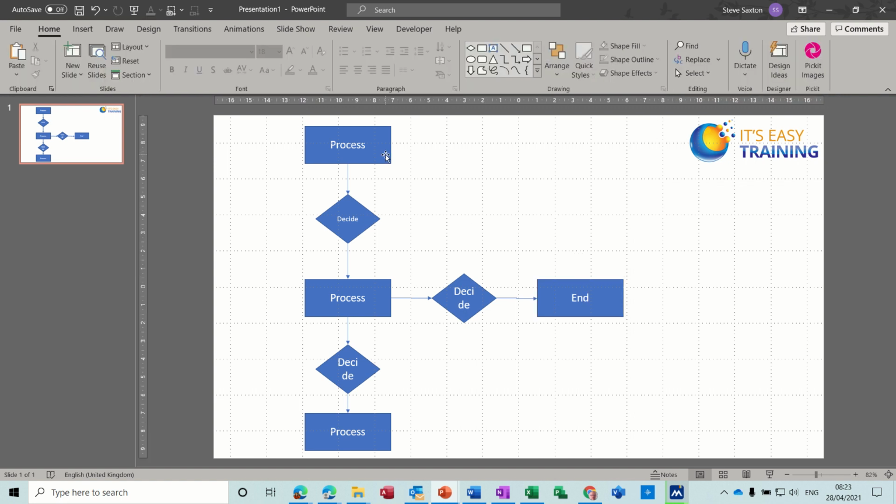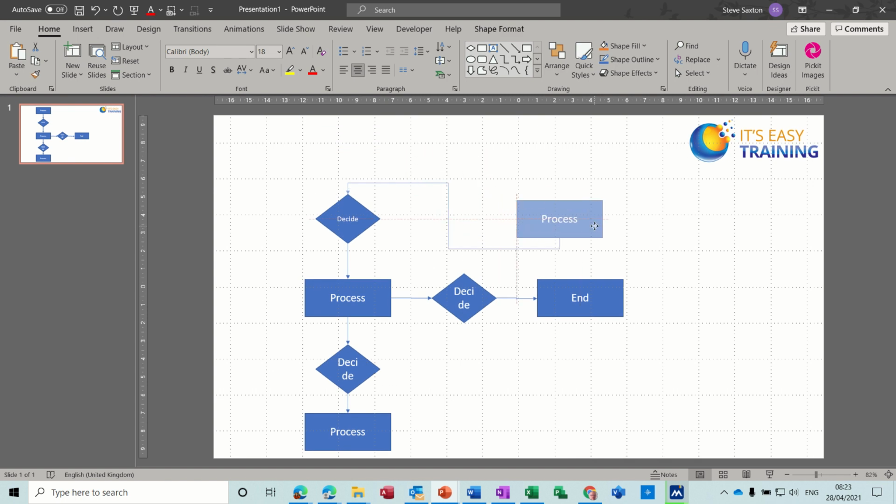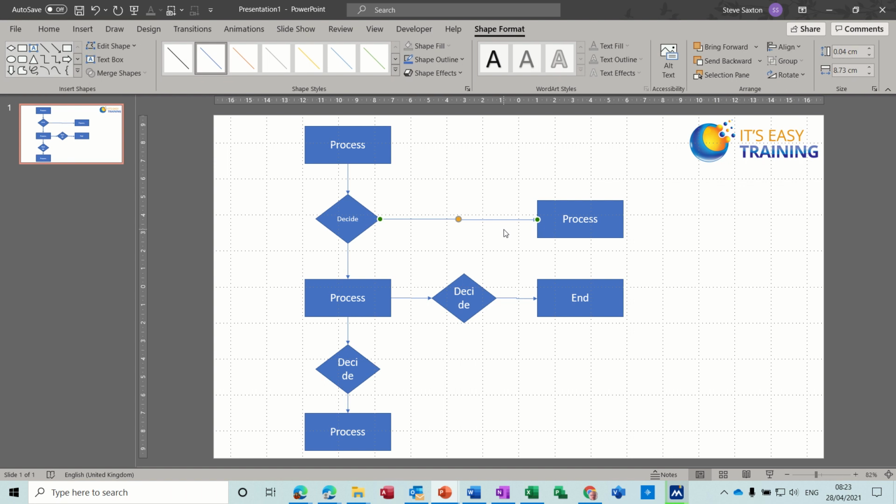So if I pull that across with the control key, copy it. So I've got another process. And I can do a line to that. So you've got these all over the place. You've got these shape connectors, so you don't have to keep going back to shape format. And then from there, I want to go back to the start point. So creating like a circle, if you like.